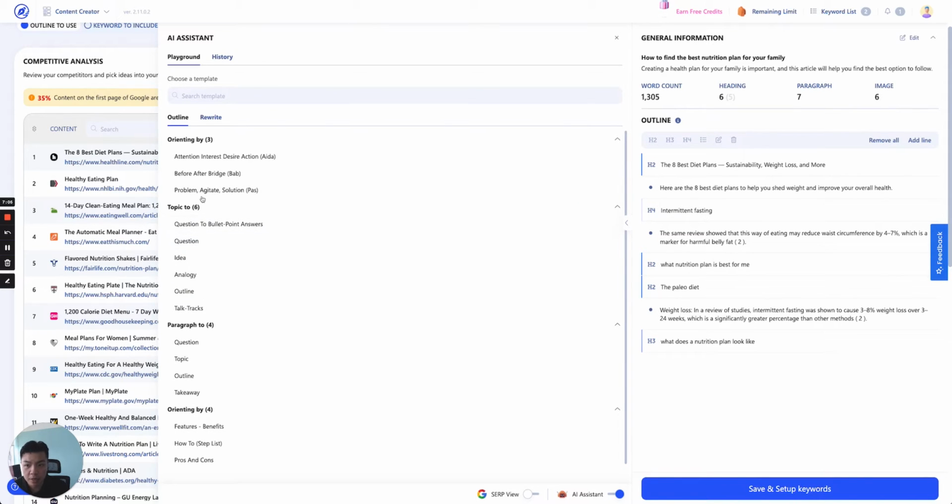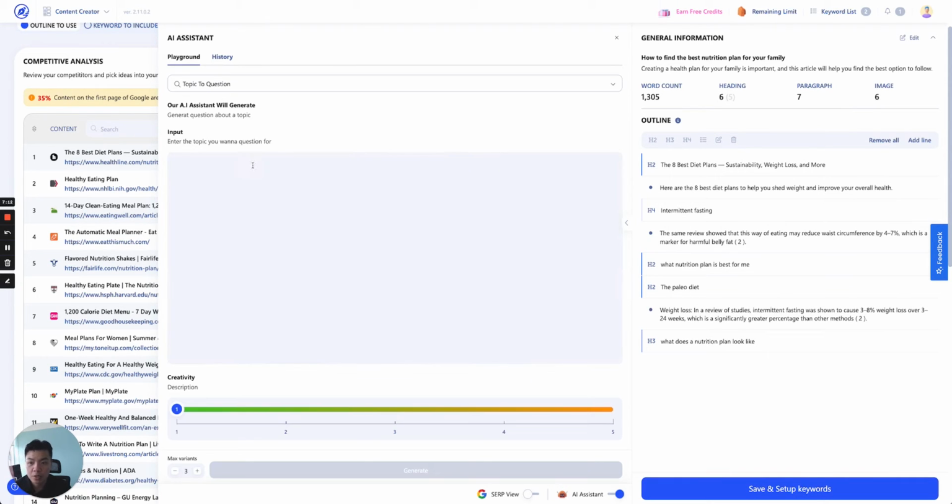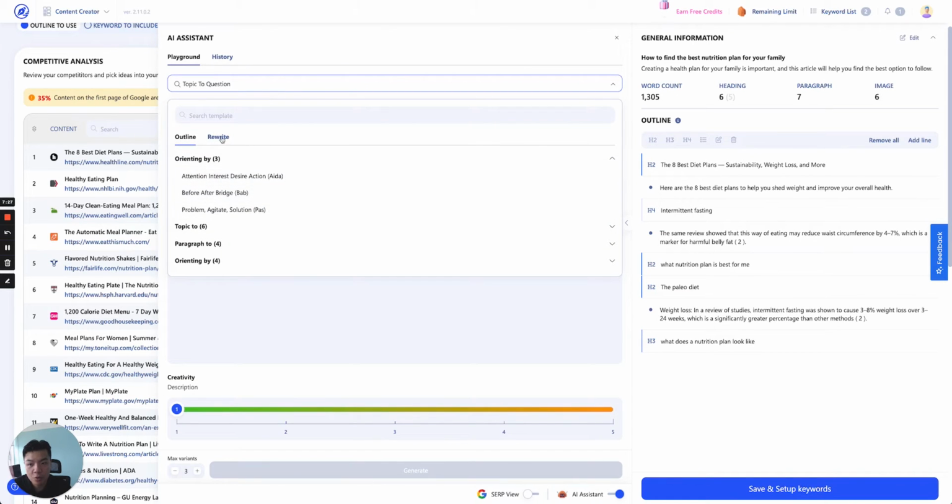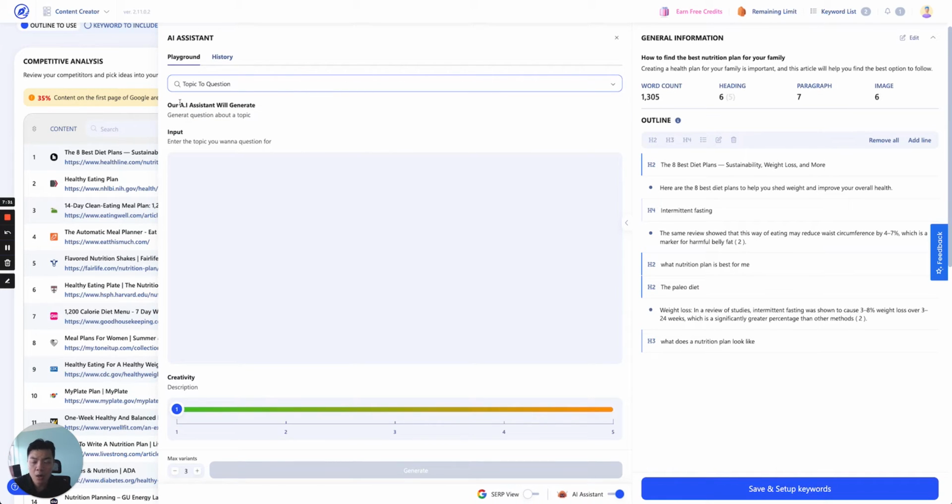As you see from here, now let's start with an outline. We can start with questions. So for example, with the playground here, when you click on a certain template, it will bring you to the action panel. And from the action panel, you'll see that you can access all the templates by clicking on this button. And from here, you are also able to access all of the other templates that have been here. We have an instruction, very simple. Our AI assistant will generate a question about a topic. Input is enter the topic you want a question for.